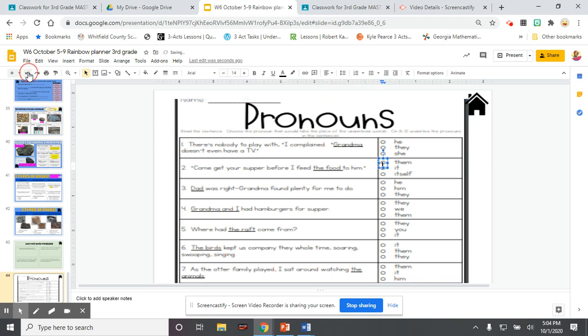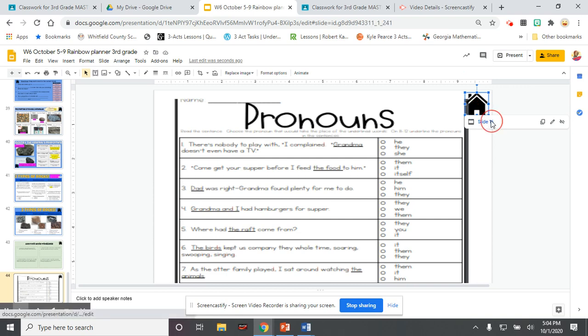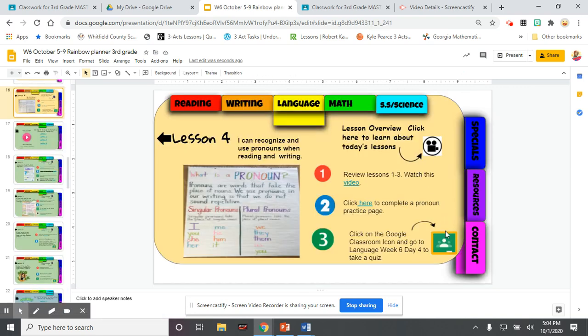When you have completed that, you will not turn that assignment in. This is practice. We will be looking at it to make sure that you understand the types of pronouns and when to use particular ones for words and word groups. When you're finished, you're going to click on the house icon, which will bring you back to lesson 4. At this point, you should be ready to take the weekly quiz.